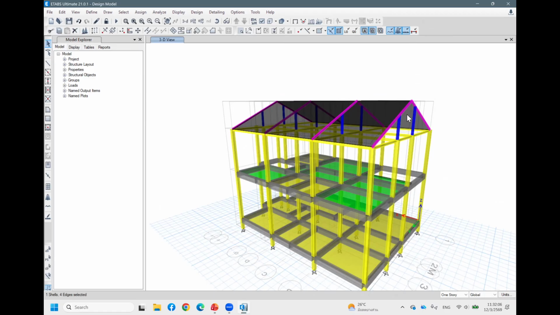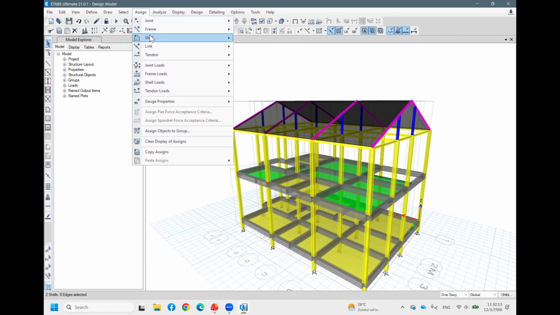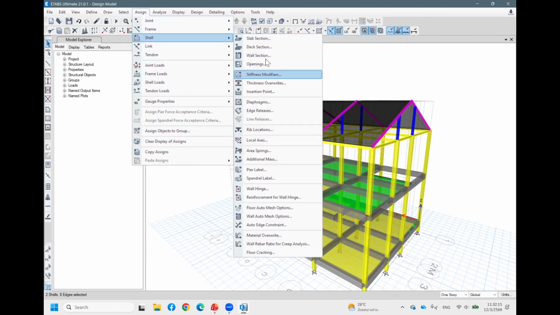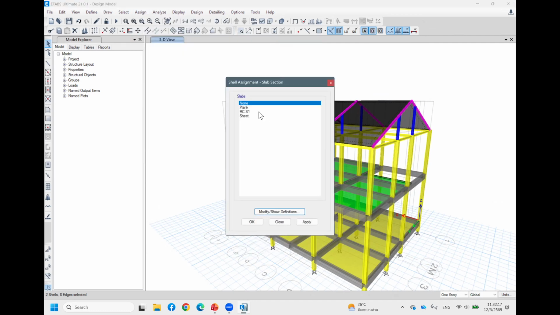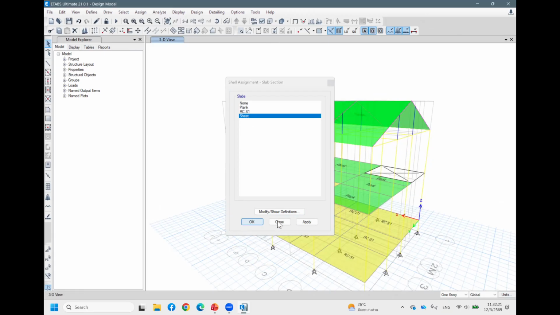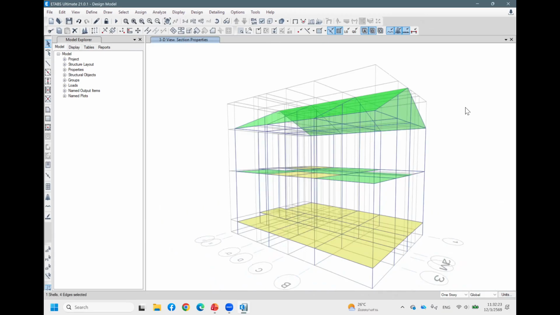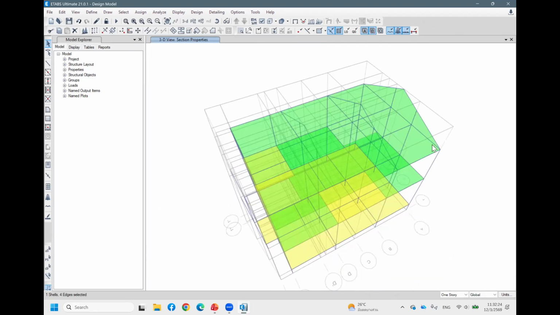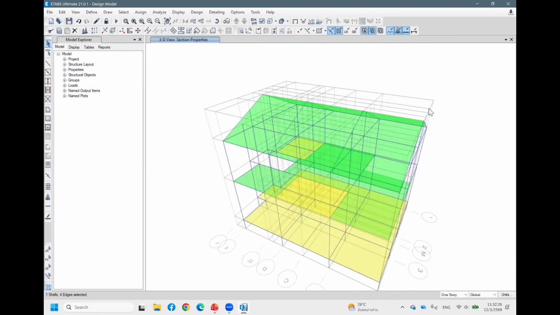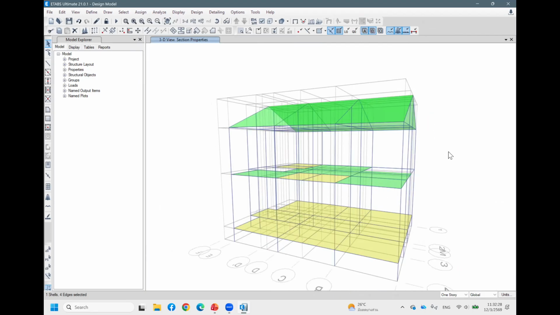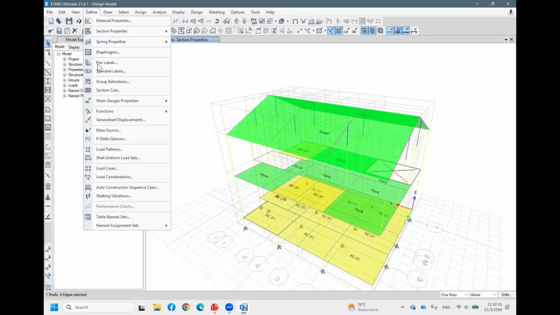Okay, select roof and assign shell, slab section, and sheet. Okay, let me define.